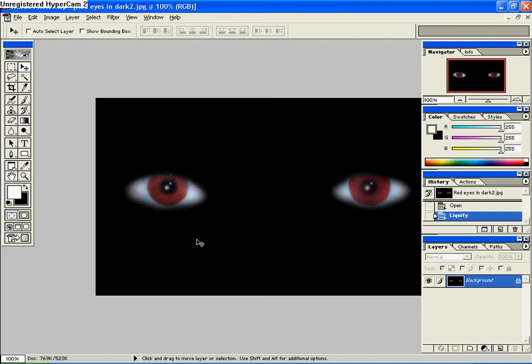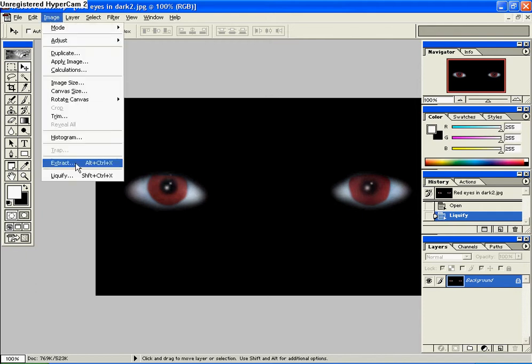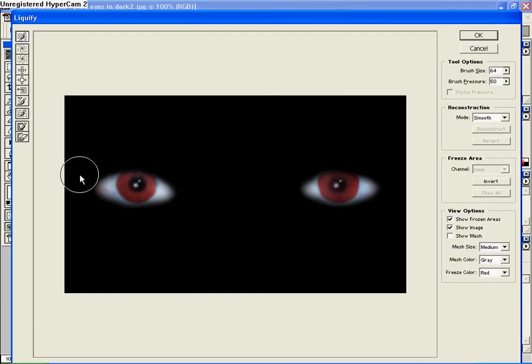It's a really cool tool. If you go to Image at the top here, at the very bottom it'll say Liquify, or Shift Control X on the keyboard. Click on that and it'll give you this window that says Liquify. There's a bunch of different tools and options on the side.